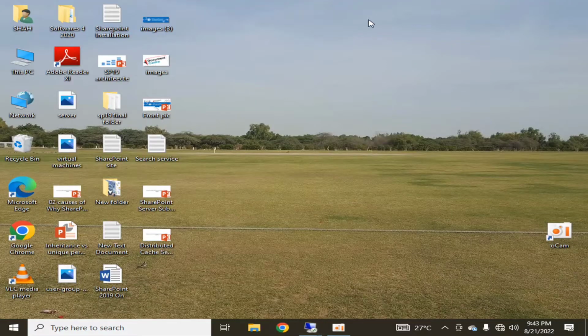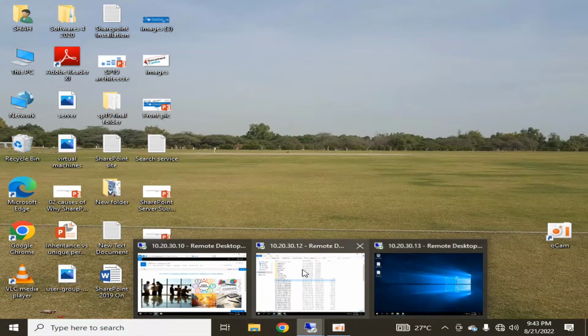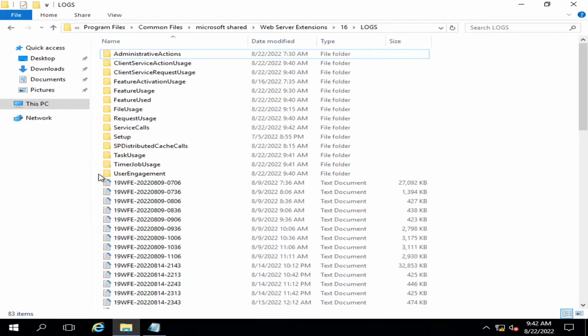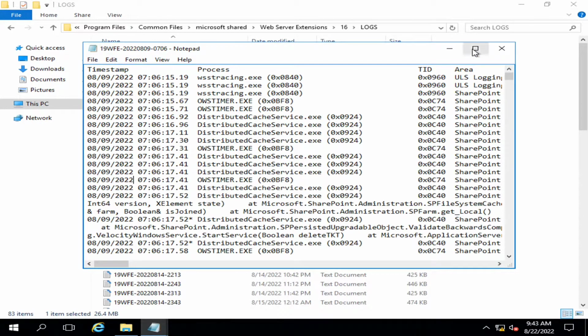Similarly, you can also go into your front end server. My front end server is 13, and if I go to the same location, you will see that the front end server logs are generated here. Normally many services are configured on front end servers, and many users are served by your front end servers. Distributed Cache service is enabled on your front end servers, so all these types of logs are shown here.